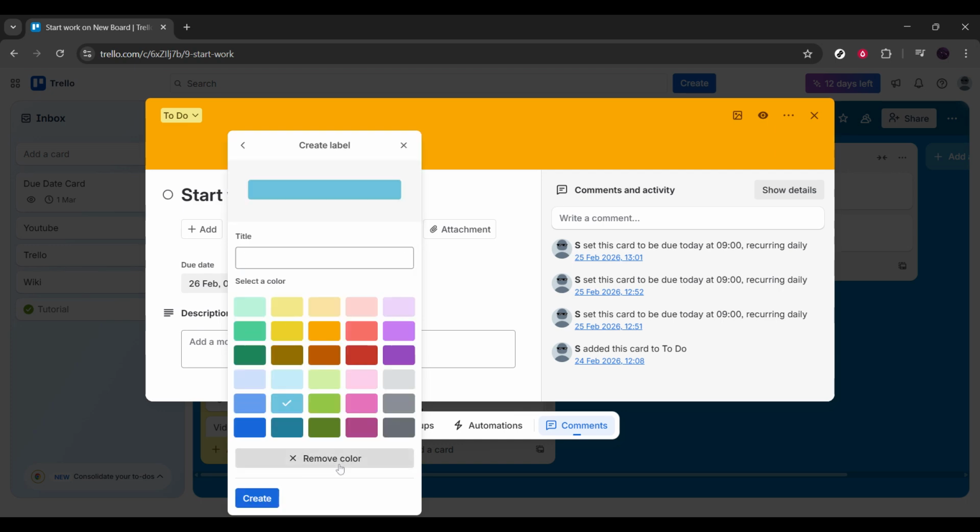This will open the Label Customization panel. Now you can start setting up your label. First, click into the title field. This is where you type the name of your label. For example, you might type High Priority, In Review, Design, Marketing, or Urgent, whatever category makes sense for your workflow. Try to use clear and simple names so that anyone viewing the board immediately understands what the label means.